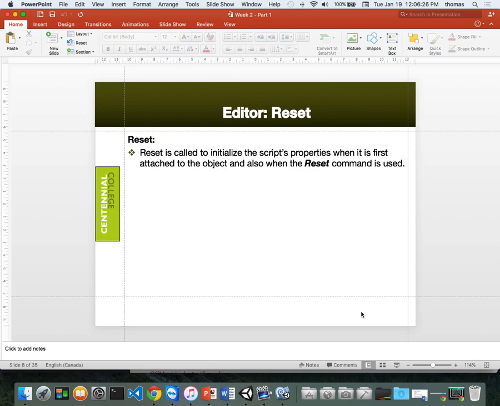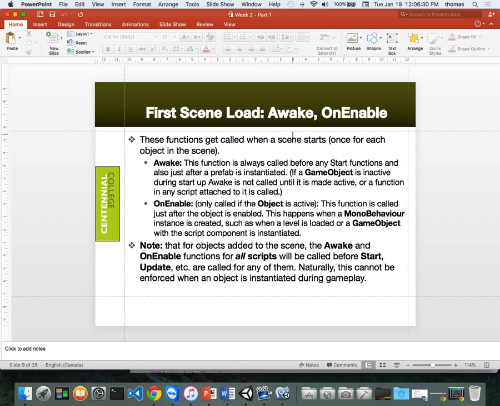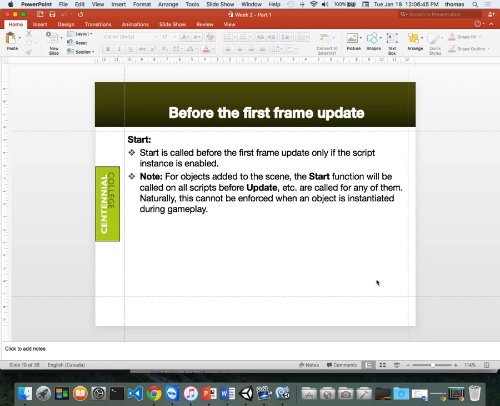Things I want to talk about: I want to talk about reset. I've put it up there as a reference card. And what's the awake function for? Again, it's always called before any start functions, especially just after a prefab is instantiated. We'll talk about that later on. We'll come back to this PowerPoint later on for that piece. Let's go back to the next piece.